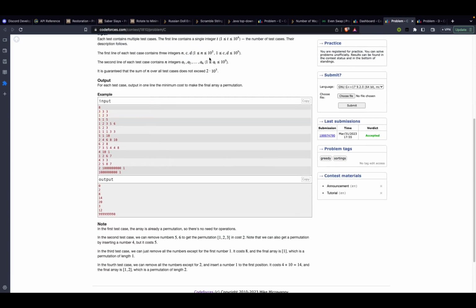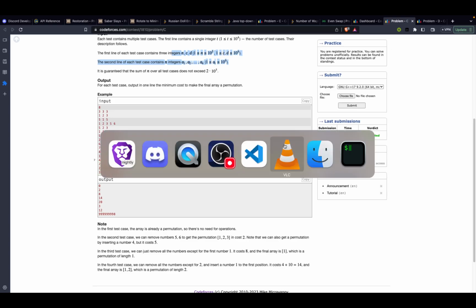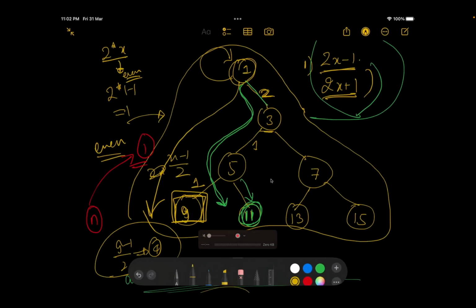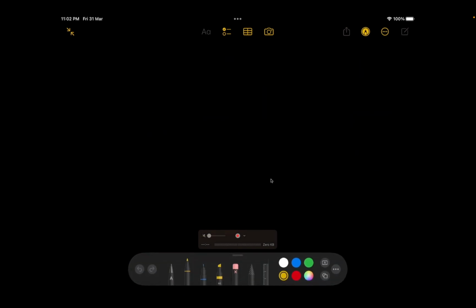Over here the constraints are going up to 10 to the power 5. So at max you can use an order of n log n solution. If you're using anything more than that, then it's going to fail. Now how do we come across the solution, or how do we actually decide? A very basic thing is that you can call it DP or you can call it greedy, but I'll just call it observations because it's not that tough.